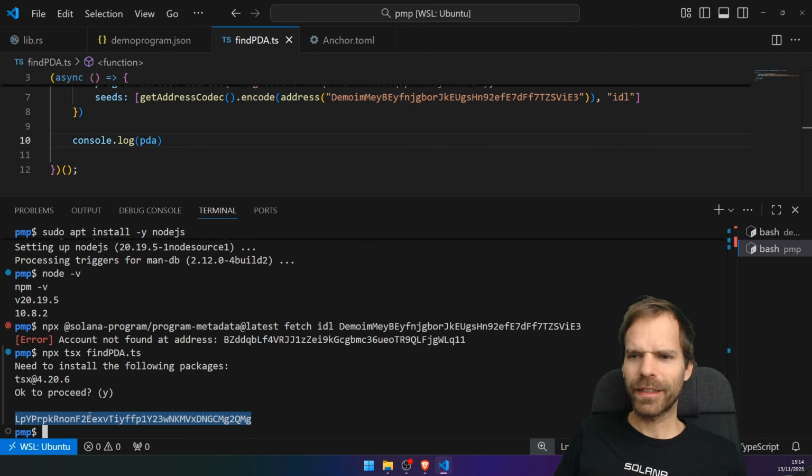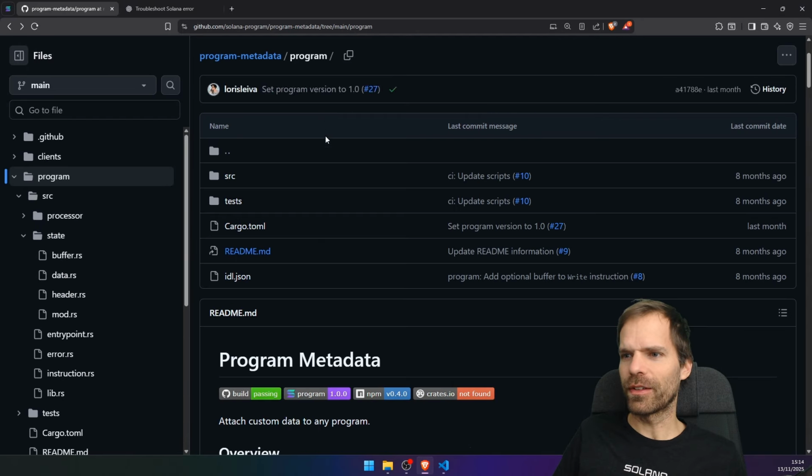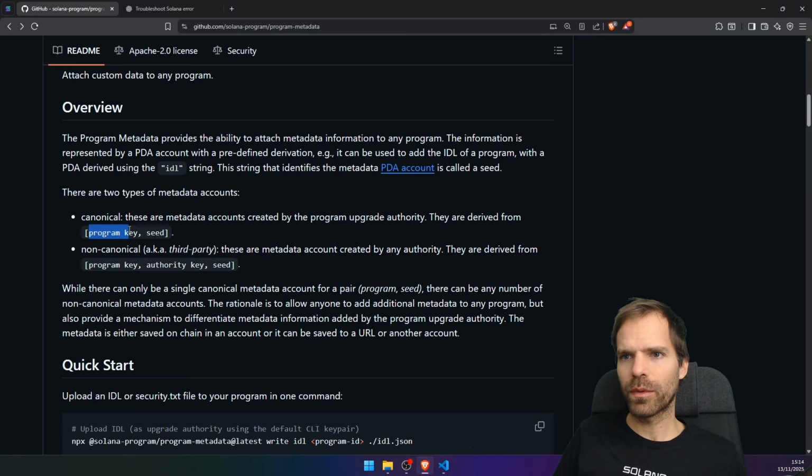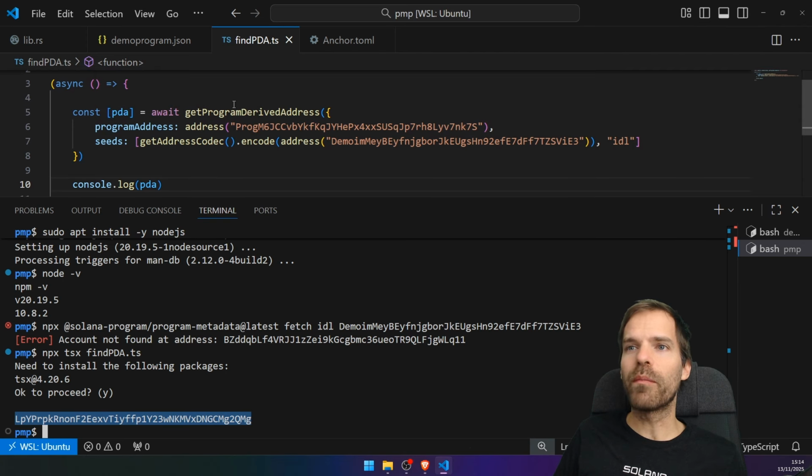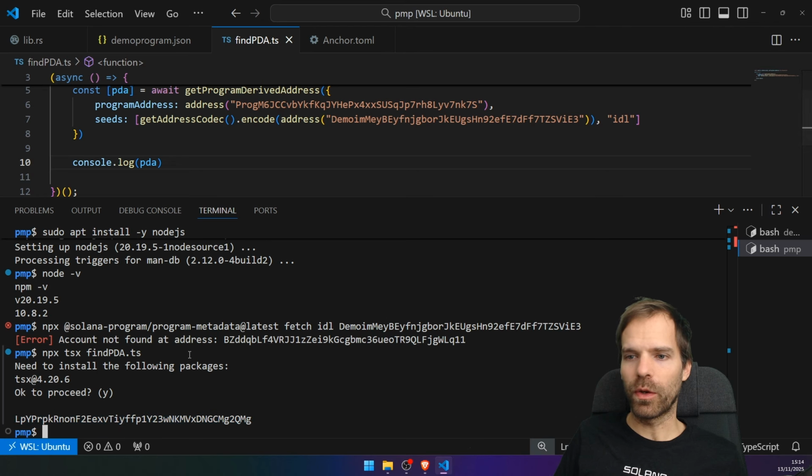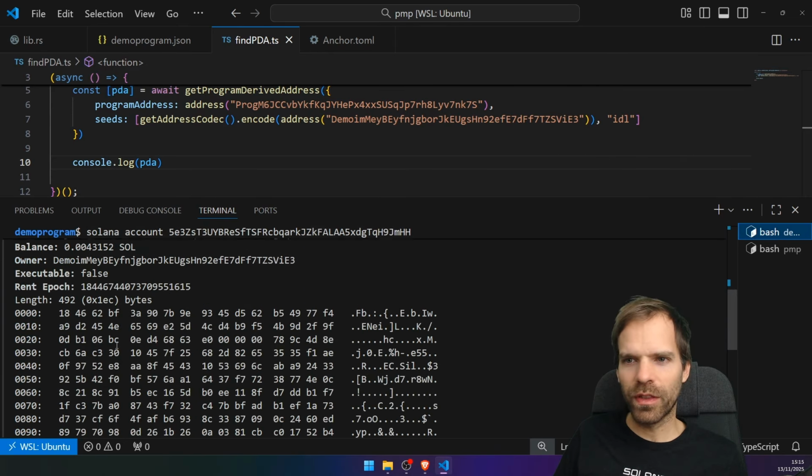Let's check. Nope, it's yet another address. Hold on. So what am I still missing? Program key and seed. That's how I imagined that it would work. Maybe not. So what's that then? But it's also not the 5. It's also not this one.